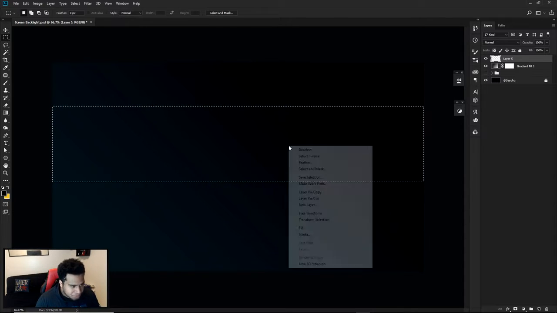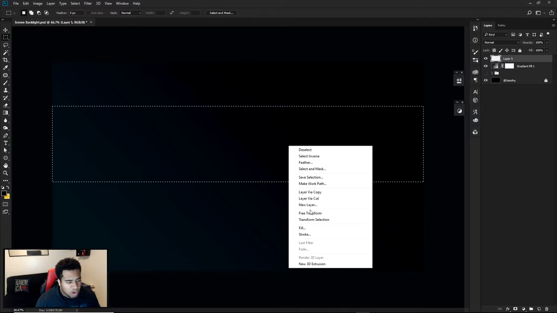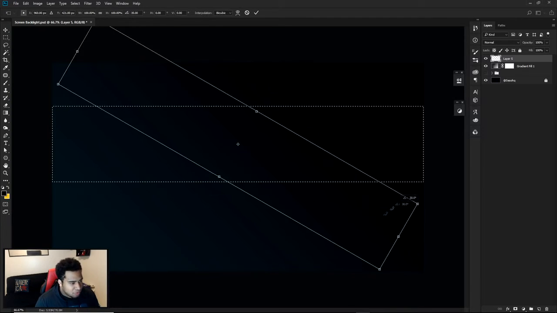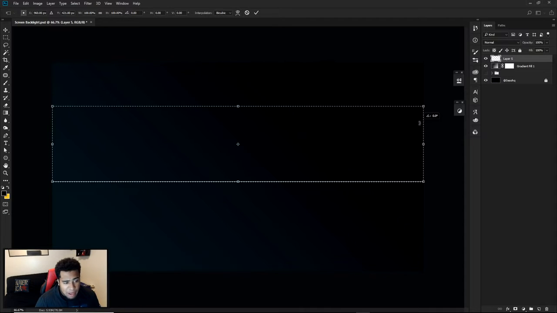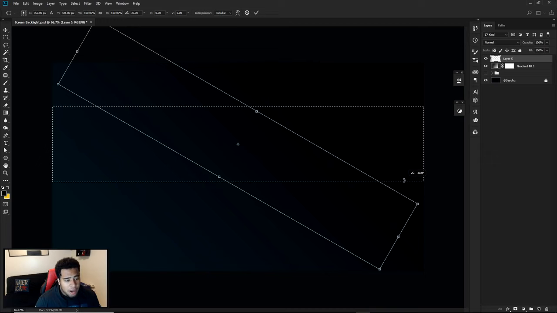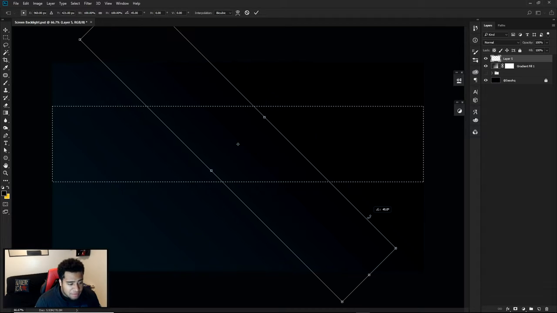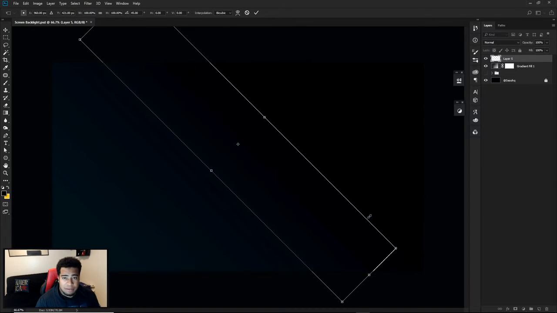So on this rectangle, we're going to right click, transform selection. That way I can give it a nice rotation. I'm holding shift. You can see right above my mouse, it says 15, 30, and then 45. Basically, if you hold shift, it keeps it in nice 15 degree intervals while you're rotating, so you don't have to guess. That way you have a nice diagonal line, a 45-degree angle.